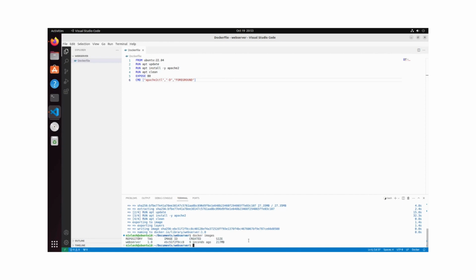Now let's test this. So what we're going to do is run it. And we will name it so it's easier to reference. Name it web server. Run it in detached mode so it goes to the background, and we can get the terminal back. We're going to bind the local port 80 to the container port 80, and this is the image that we are using. That's the one we just built.